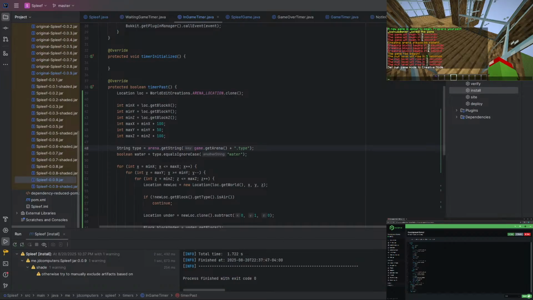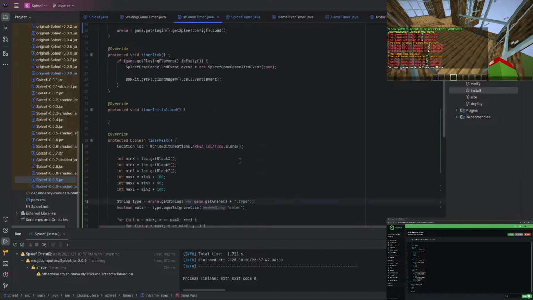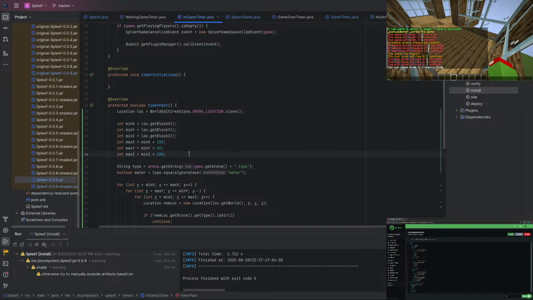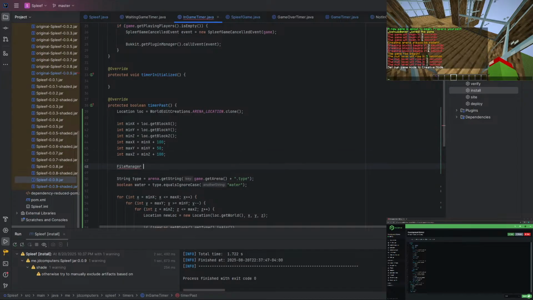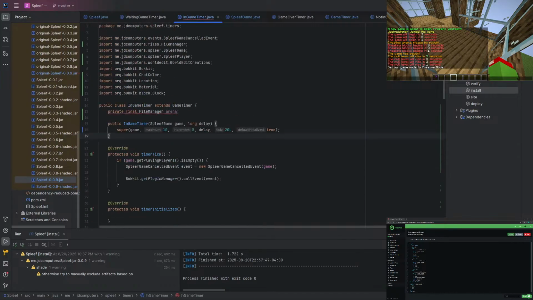Okay, so it does exist. It's exactly what we're looking for. So why aren't you working? Do I really have to call this every single time? I don't want to do that. Do it anyway. Final manager arena equals, what was it? Game.get plugin.get spleef config dot load. And we'll remove it from here.